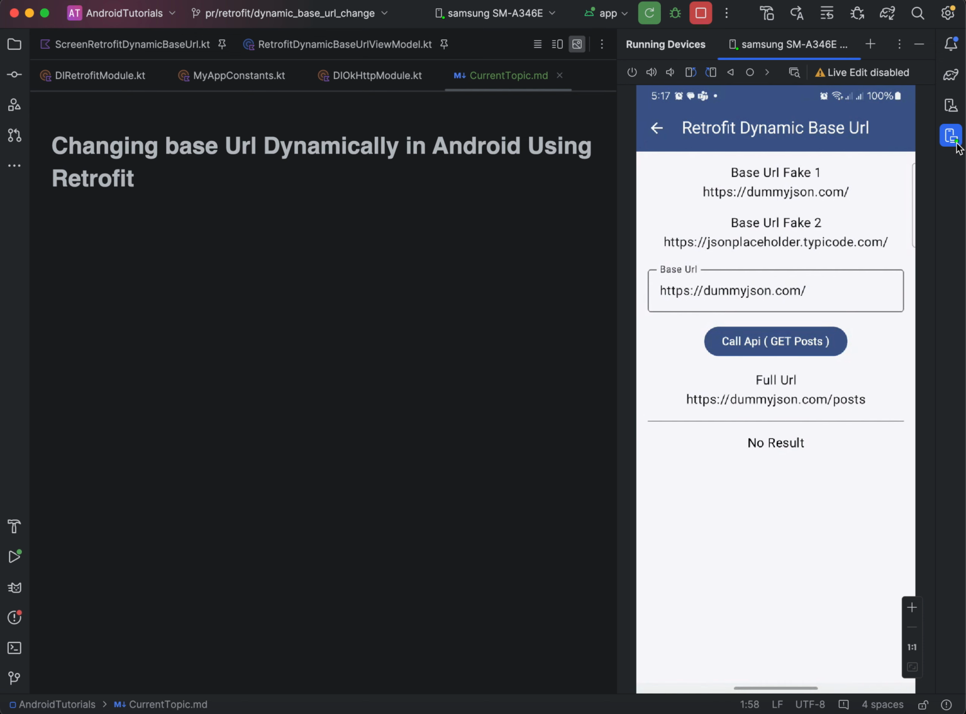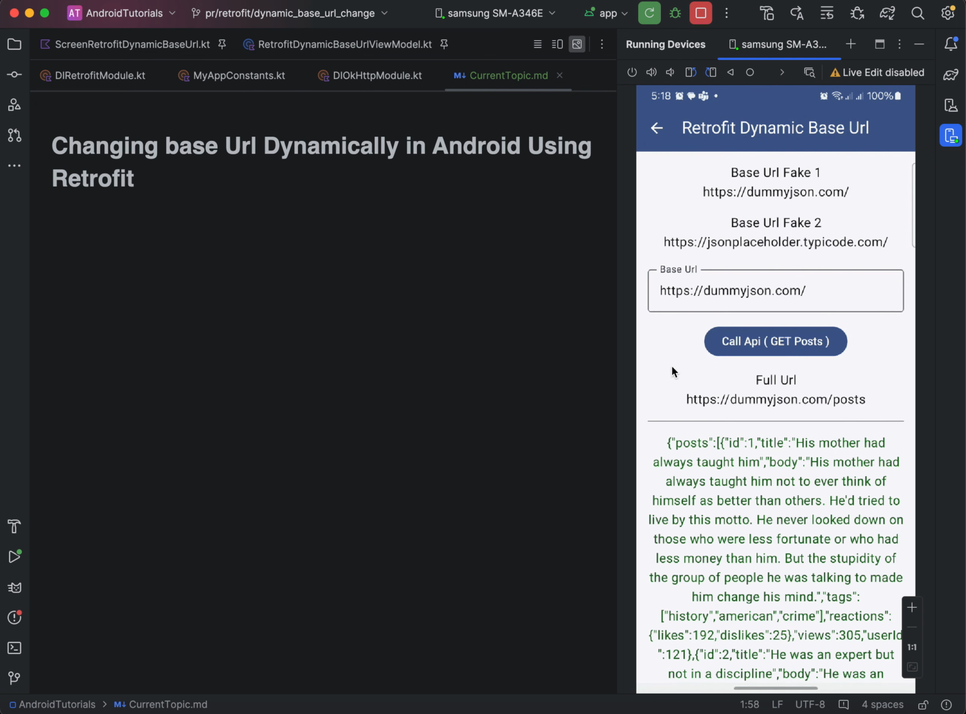This is just to show you a base URL, fake one, fake two, another fake base URL. And any base URL or any text we add here is going to be changed as the base URL, and we're going to append posts to it, that path. Okay, so if we, for example, click here, it's going to get us some results.